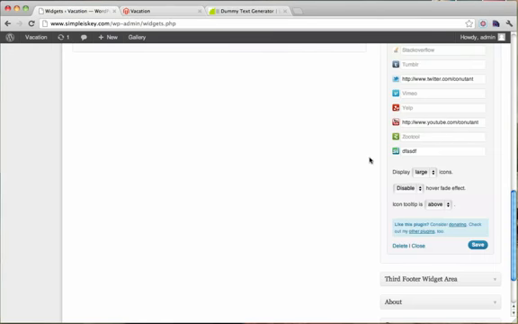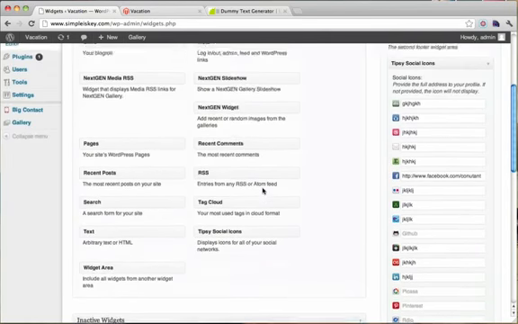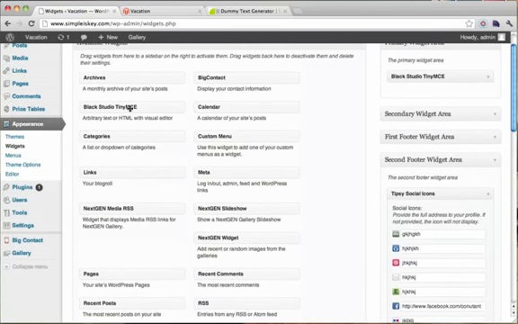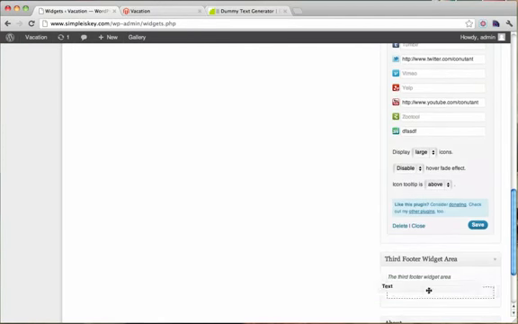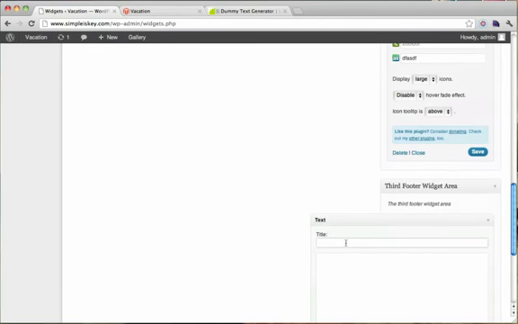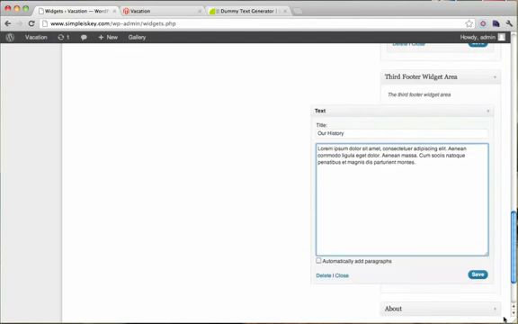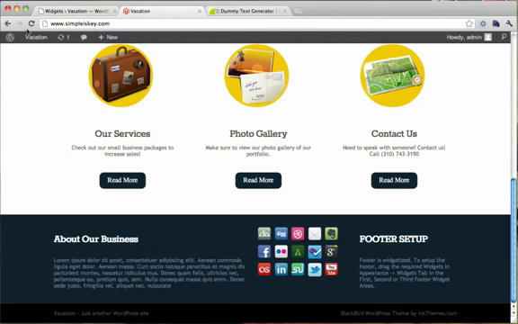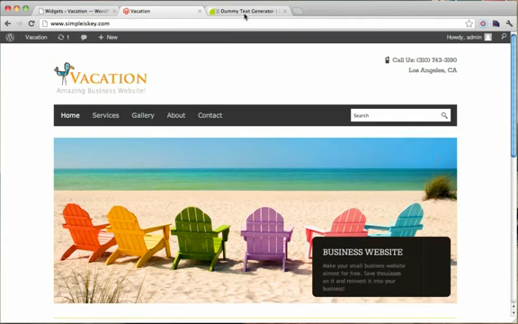Now we can add a little more information here. So let's do the third footer widget area. We could just do text. If you want to put in pictures and stuff, make sure to drag in the Black Studio MCE, but since we're just doing text, this one's fine. Put it in there, our history, and just end it there. Click save and refresh, and we can see that it has changed. Alrighty.